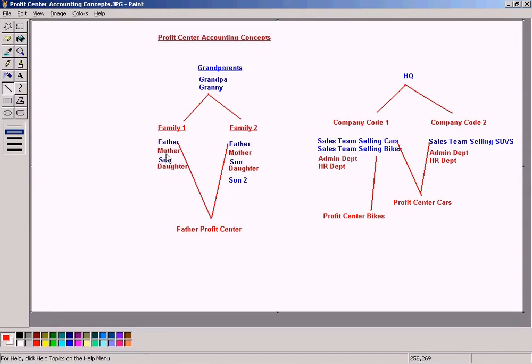Okay, I also forgot to tell something. The mother and daughter will be assigned to a cost center, not a profit center. Alright, let me draw it here. They will have their respective cost centers assigned to them. Okay, that's why it's in red. And so the admin department and HR department will have their own cost centers assigned to them.